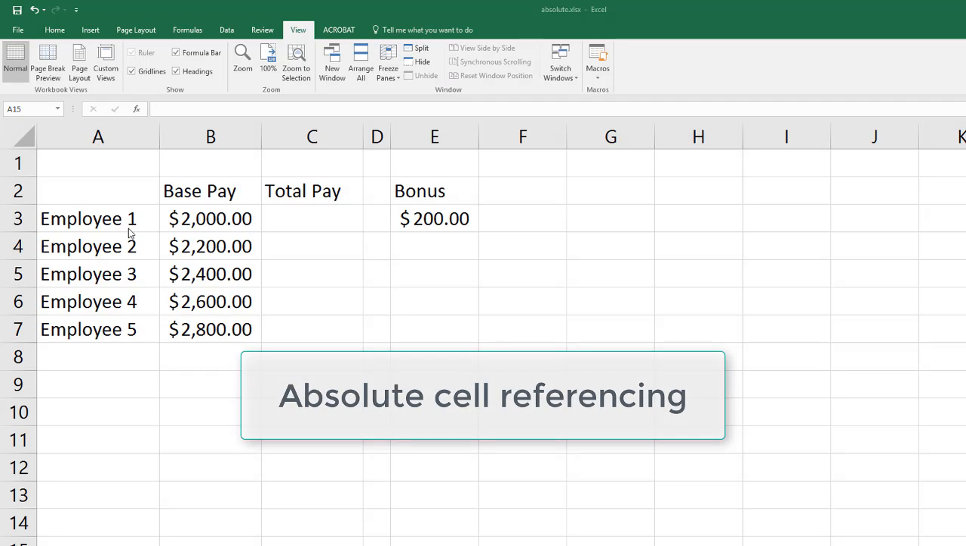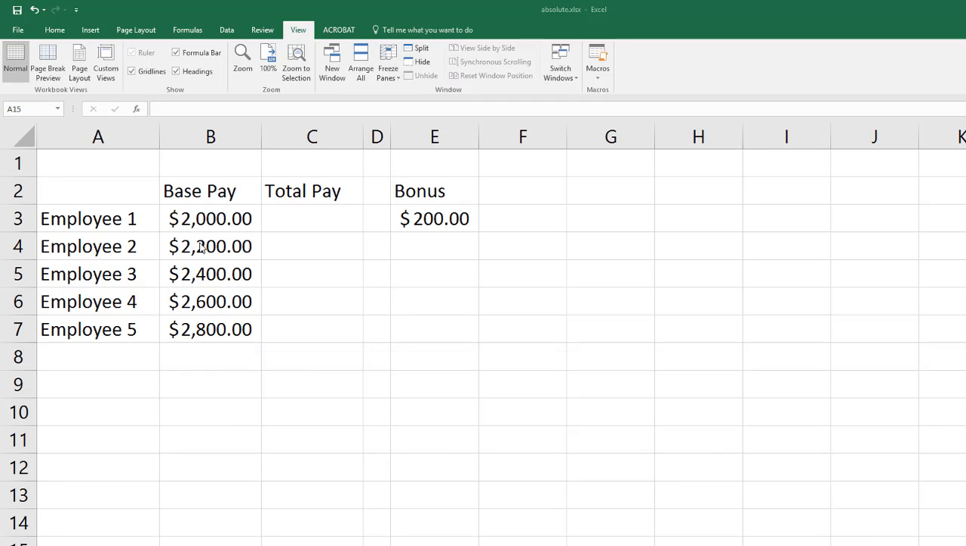In this example, we have 5 employees, and they all have some base pay, and we want to give them a bonus of $200. That's a pretty simple formula. We'll come right here under total pay in cell C3, and we'll enter a formula that says equals, we want the base pay, plus we want the bonus. So B3 plus E3, and we'll press enter. And we see that this employee of $2,000 gets the $200 bonus, and the total pay is $2,200.